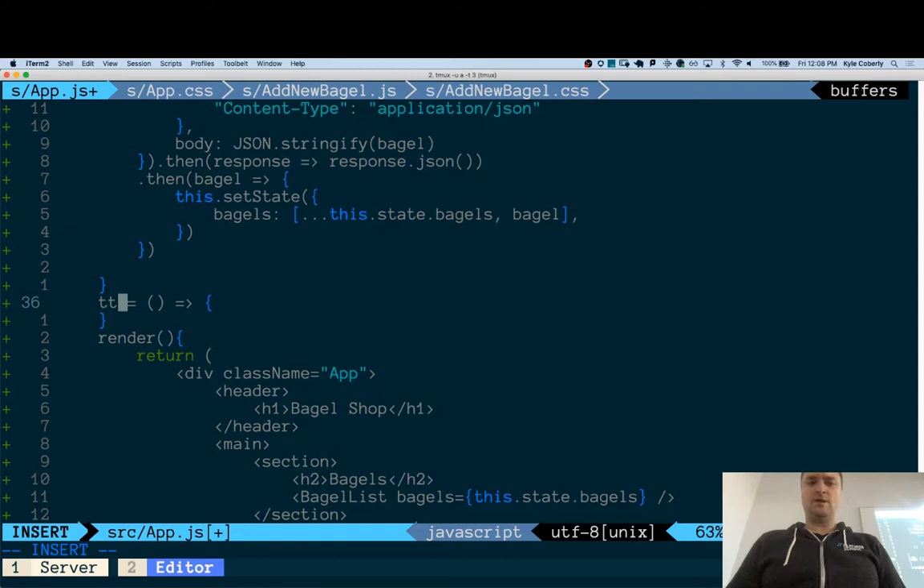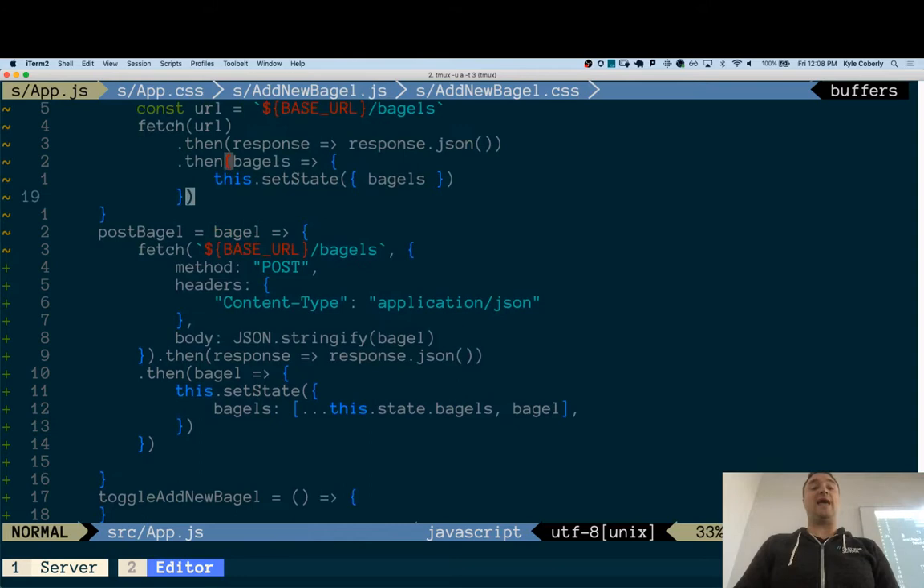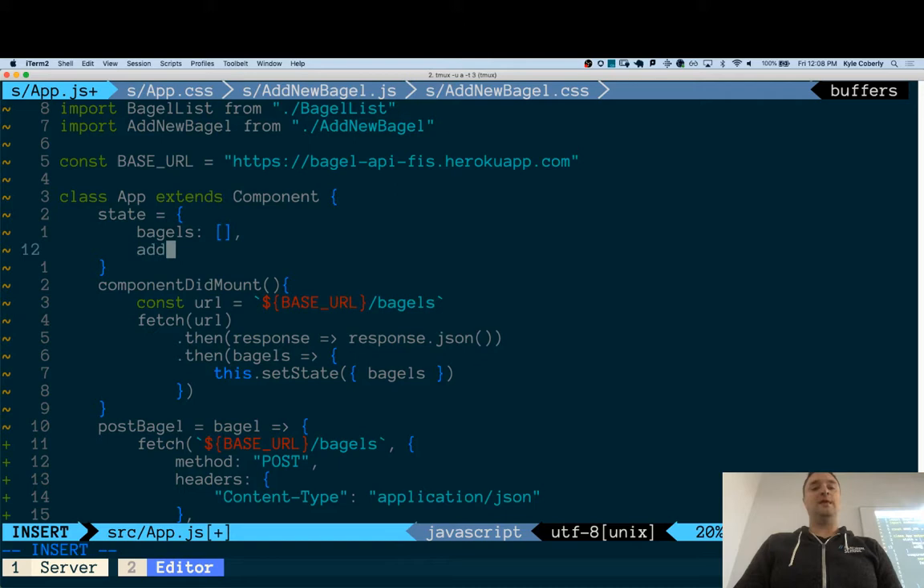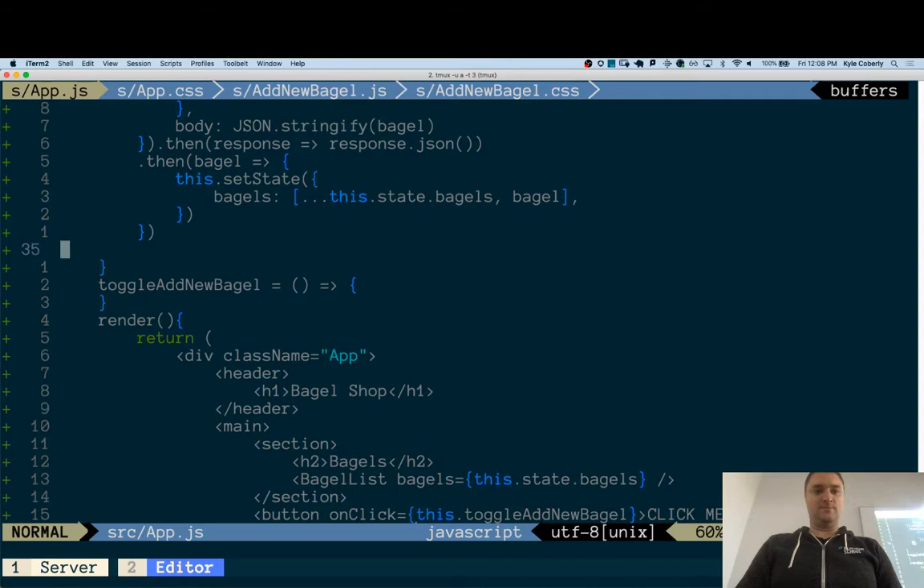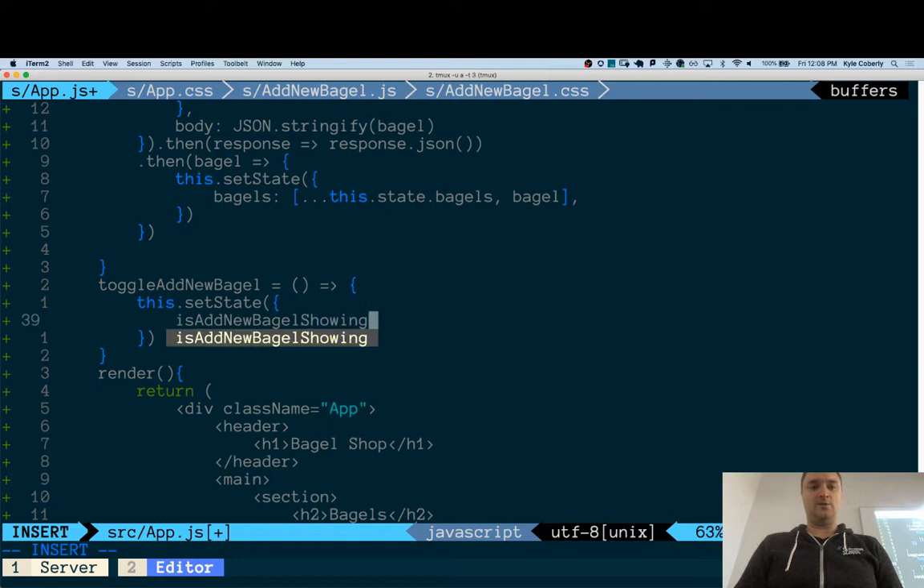Yes, it is. That was a trick to see if you remembered. So all this is going to do is what's called trip a flag. So we're going to keep a flag in state. A flag is just a Boolean. So we'll say, let's say is add new bagel showing, and we'll default it to false. And then what this does is it sets state for add new bagel showing. It sets it to whatever the opposite of what it is right now. So let's say this dot state dot is add new bagel showing. Just inverts it.